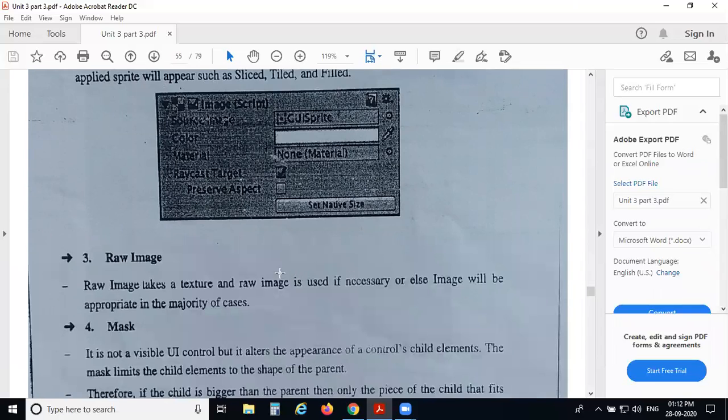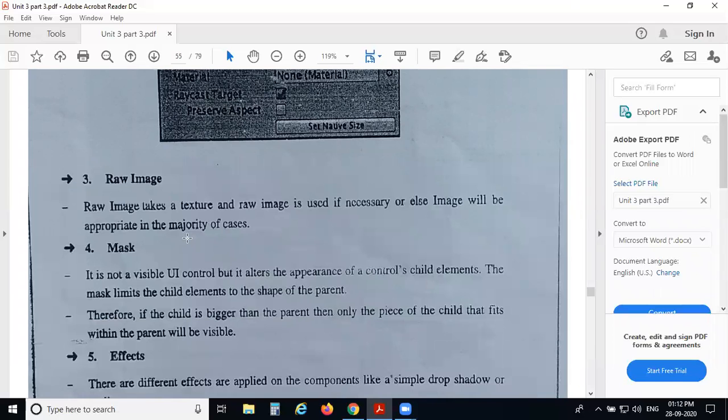The next one is raw image. Raw image takes a texture, and raw image is used if necessary, or else image will be appropriate in the majority of cases. In the application, if needed, it uses a raw image, and it uses a texture and raw image concept here.